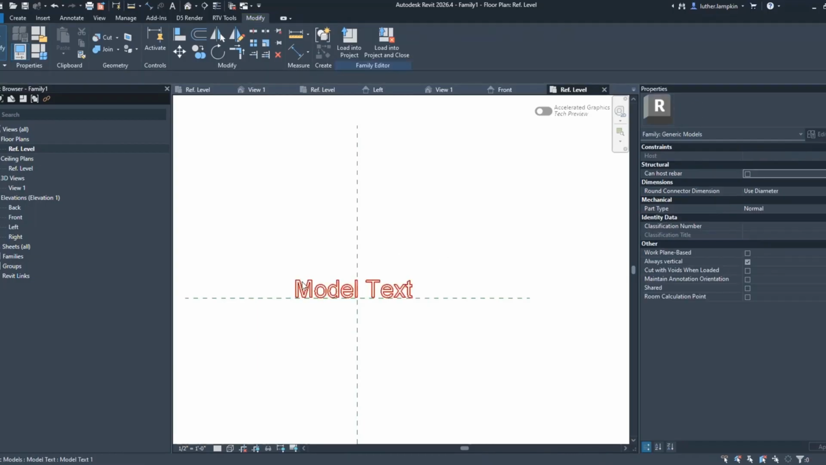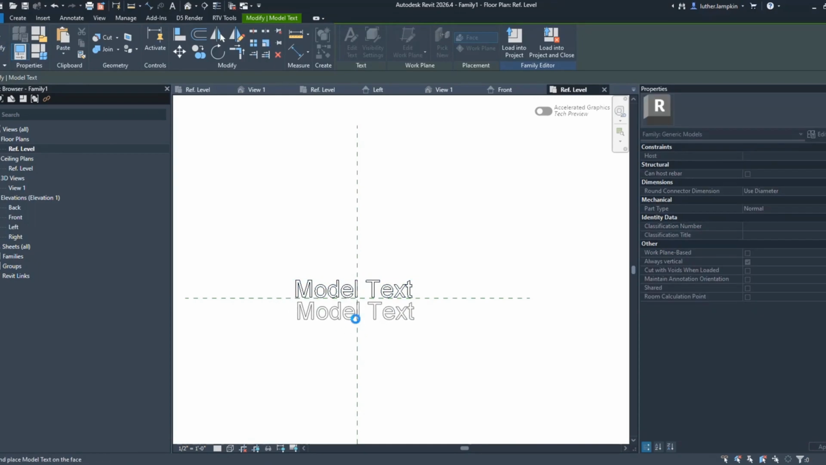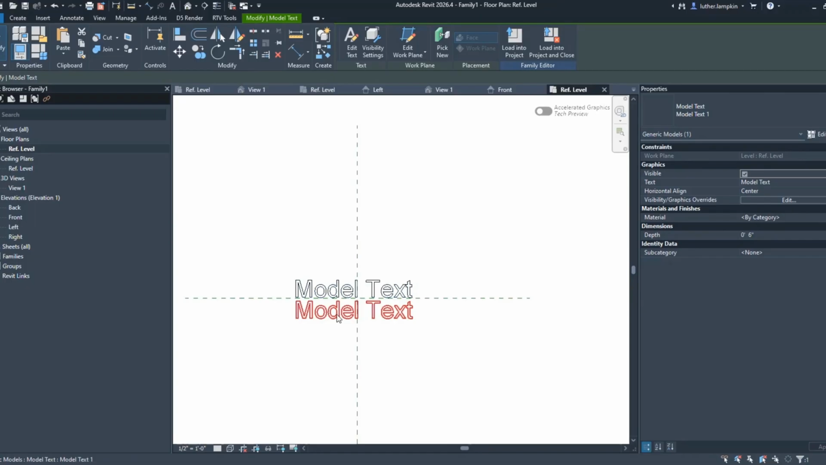All right. So now that we do that, we're going to go ahead and hit Control C, and now I'm going to hit Control V, and then all we're going to do is the same thing. Now, these two names are going to be a part of the same thing. So if I click on one, it says Model Text 1. If I click on another one, it's Model Text 1. Super important.